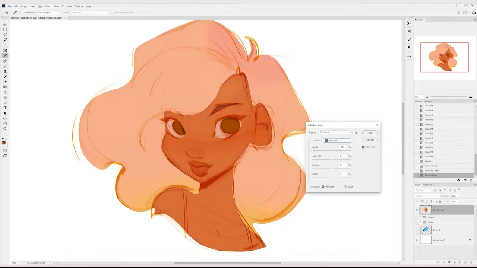The neutrals has the most intense effect. I'd say it's fairly similar to what color balance does. So it has like quite an extreme effect on this image. I don't want to play around with it too much because I kind of like where we are at this stage. So I'm going to tweak it a tiny, tiny little bit.